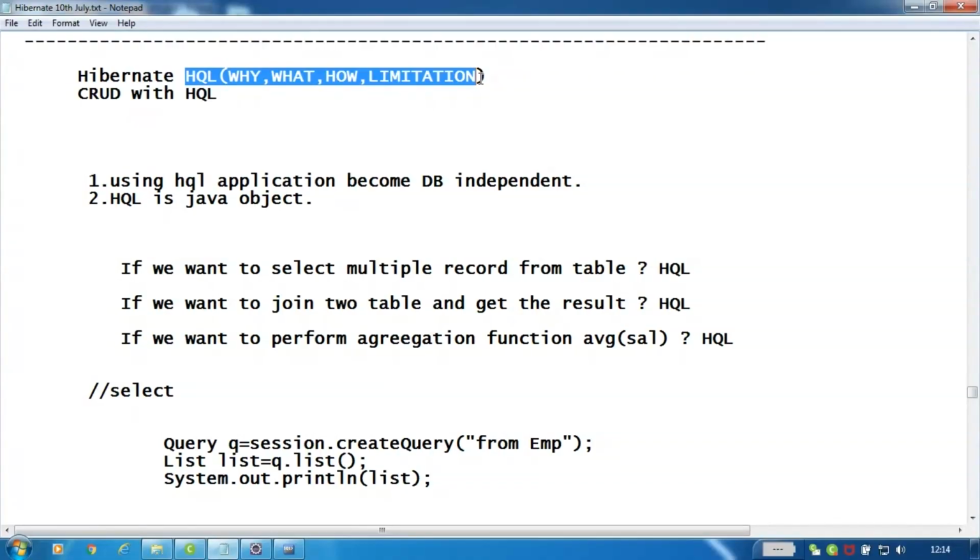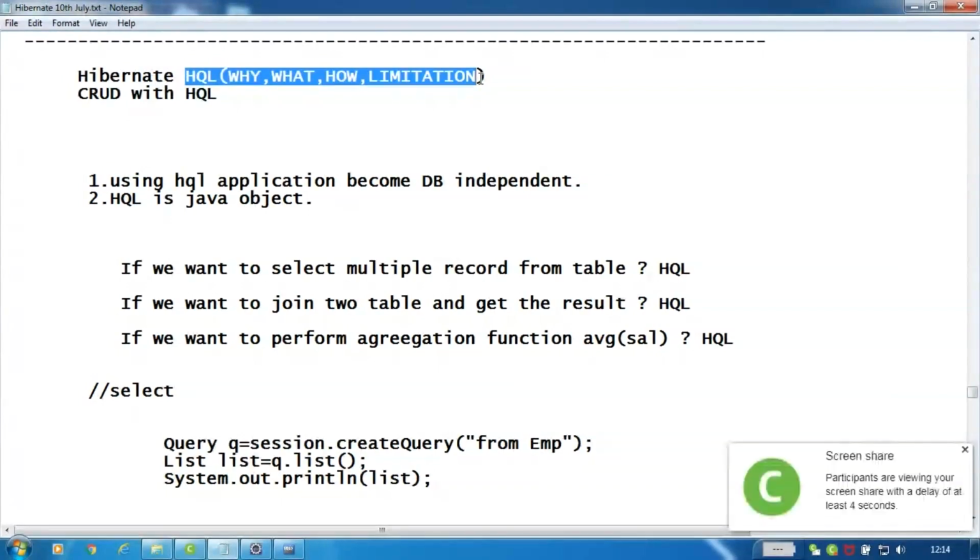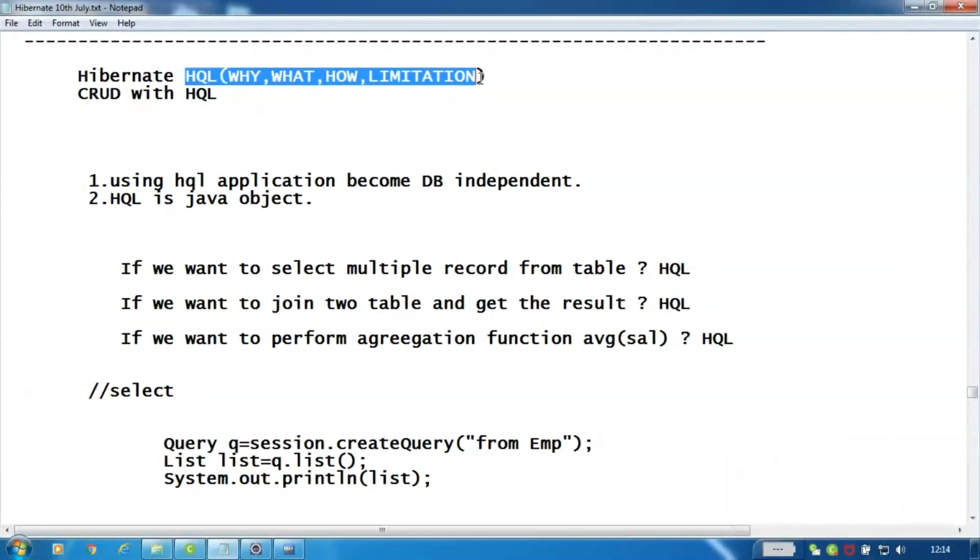So the HQL, whatever you have done, it's fine. It's working well. But the limitation with HQL is that if you want to do some complex select operations with the help of HQL, then you have to write the complete statement. So that is being resolved, upgraded with the help of criteria API. So in the next session, we will talk about criteria API, how criteria API resolves the limitation of HQL.